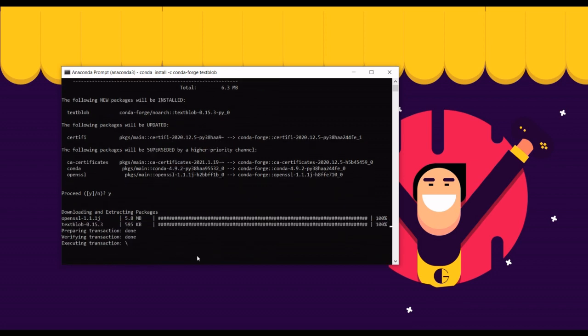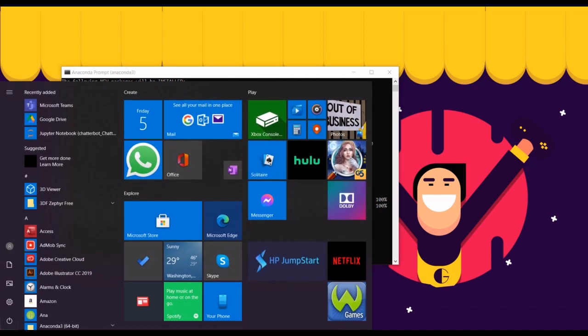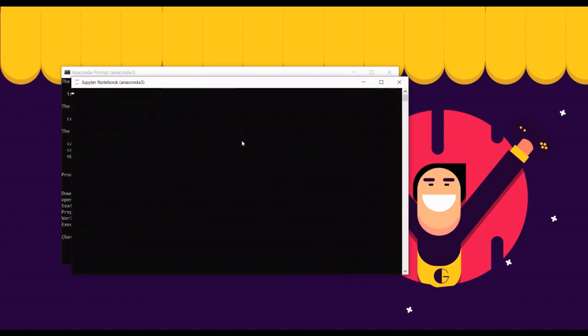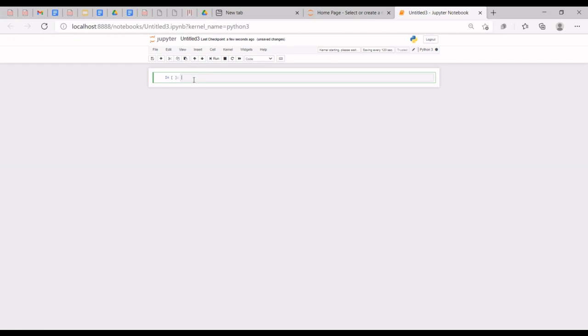So once that is done, we are going to start analyzing some text using TextBlob. Okay, so I'm going to type Jupyter Notebook. I'll open my Jupyter Notebook, and then I'm going to launch it. Once it's launched, I'm going to click on New, and then click on Python 3, and then we can start analyzing text using TextBlob. Since we already downloaded it, we are going to import the library.